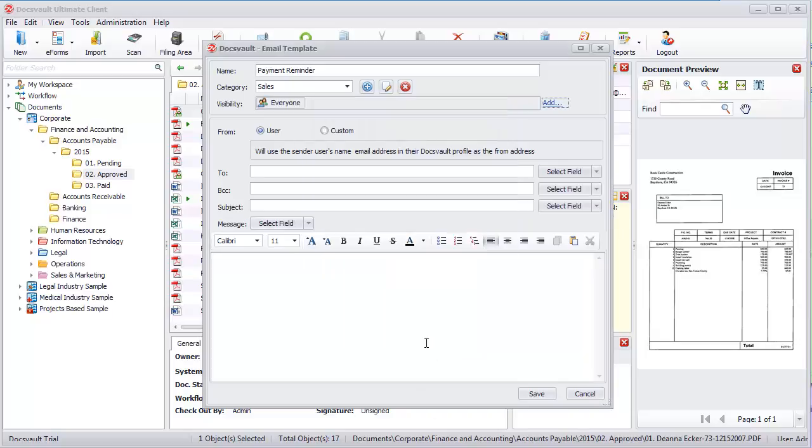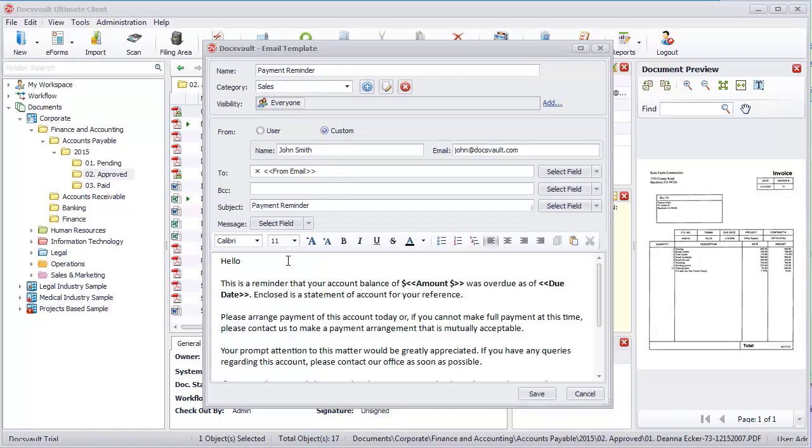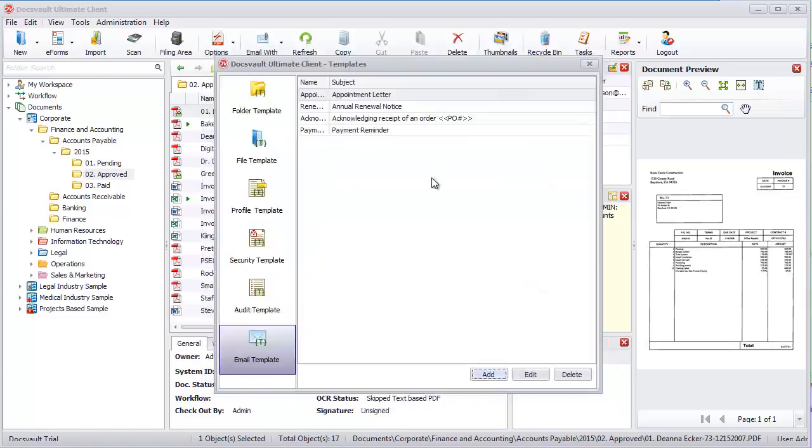Enter the email details like from, where you have the option of customizing the field, to, subject, PCC, and body of the email as required. You can also use dynamic fields that can replace the index values associated with the document that will be attached. Click Save and presto, your email template is ready.